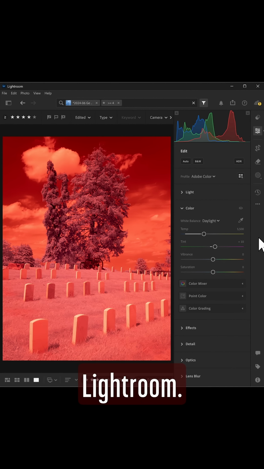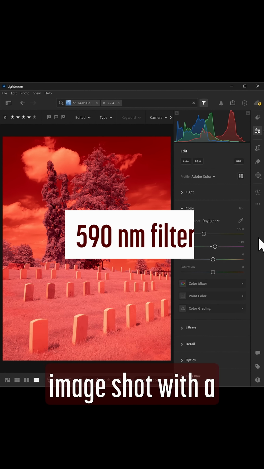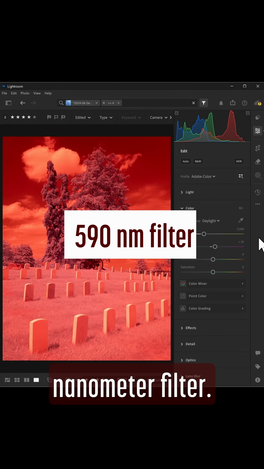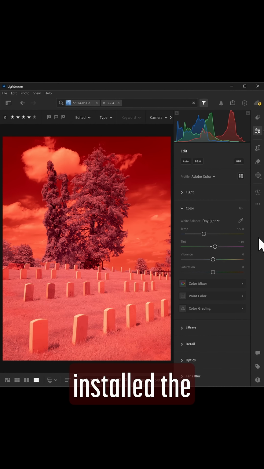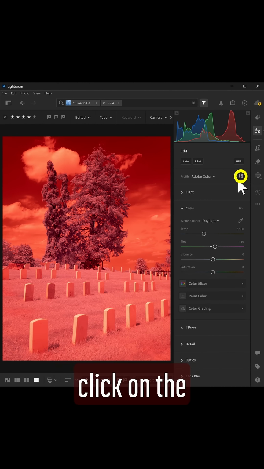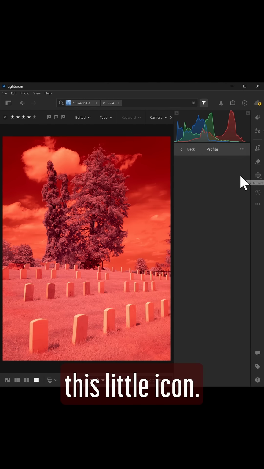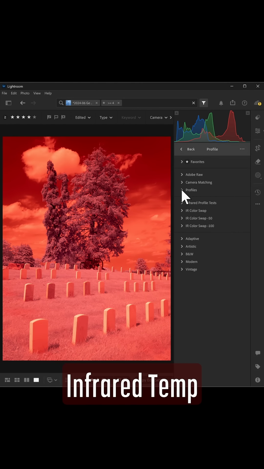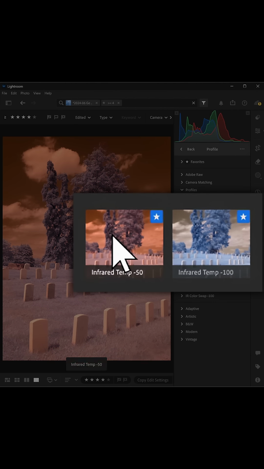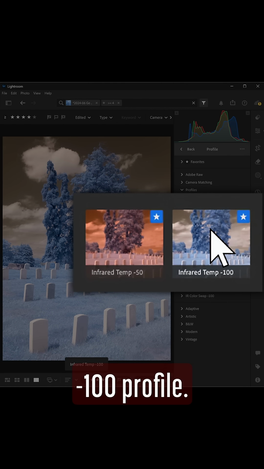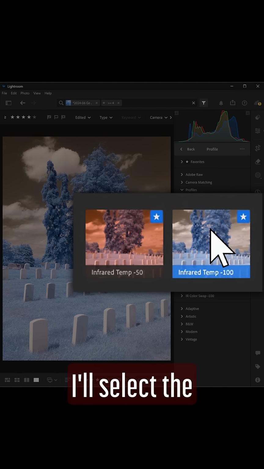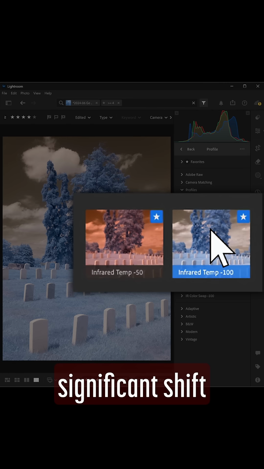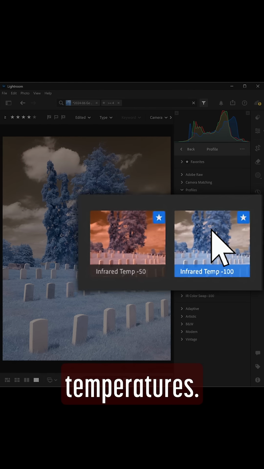Let's try with Lightroom. Here's the same image shot with a 590 nanometer filter. Once you've installed the profiles, click on the Profile browser, this little icon. Expand the Profiles group. Select either the Infrared Temp -50 or Infrared Temp -100 profile. I'll select the -100 for the most significant shift towards lower temperatures.